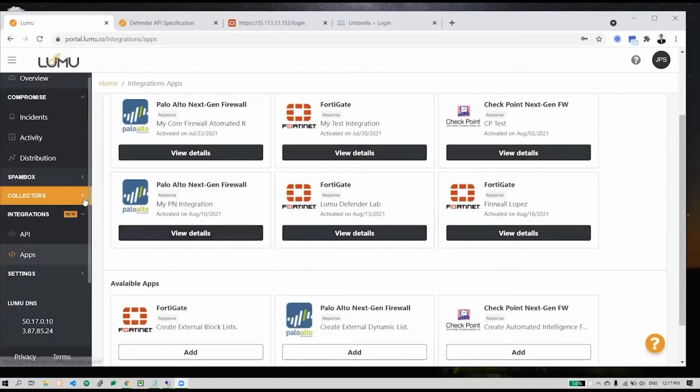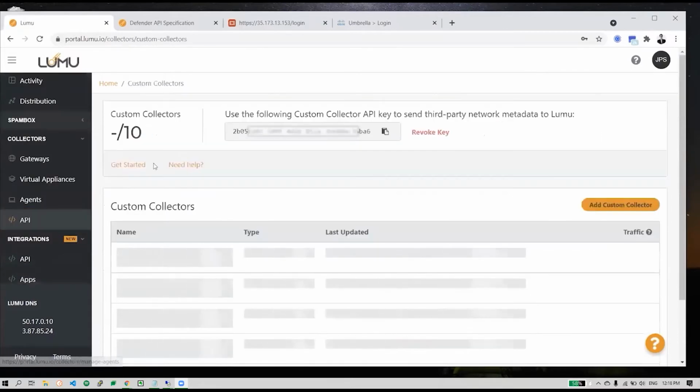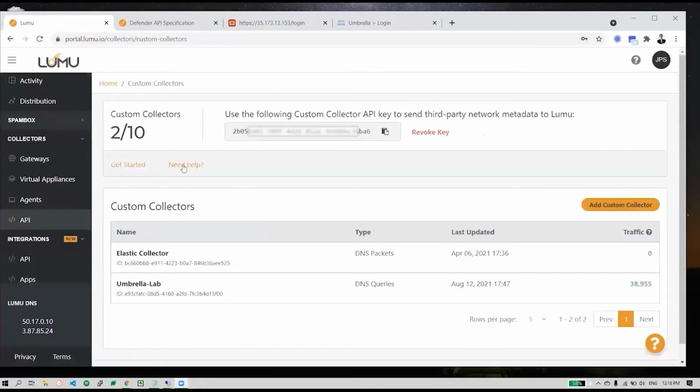The other thing I wanted to mention about integrations and APIs, just so we are clear on the types of APIs Lumu offers, is the data collection API. If you go to collectors and you go to API, you're going to see another module we have here, but this one is not for response. This one is for collecting metadata. If you have a system that generates network metadata that we are not monitoring and you want to push that data to Lumu for additional monitoring, you can do that by using the API.